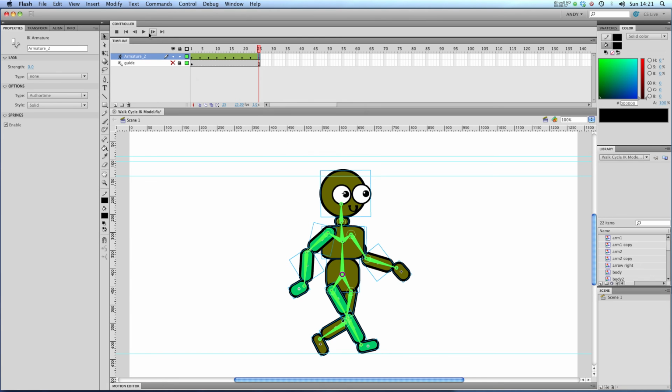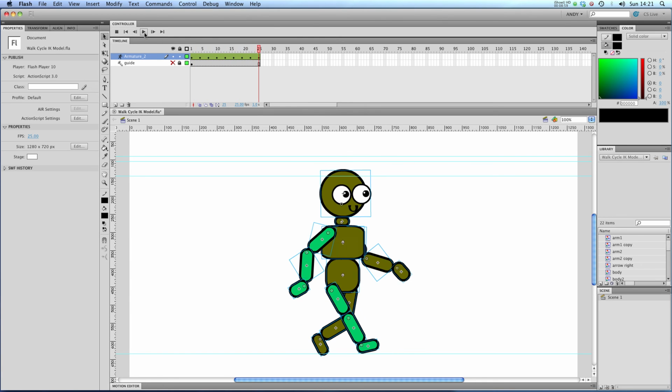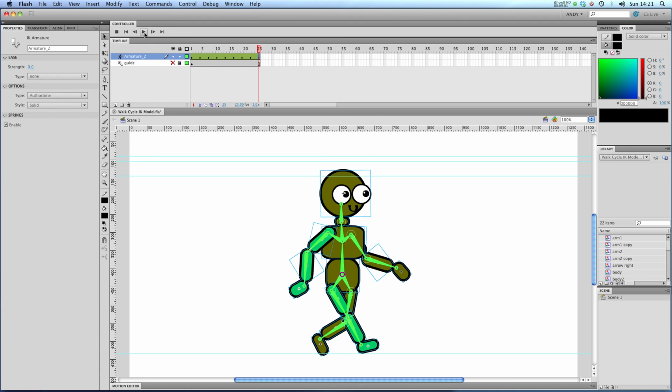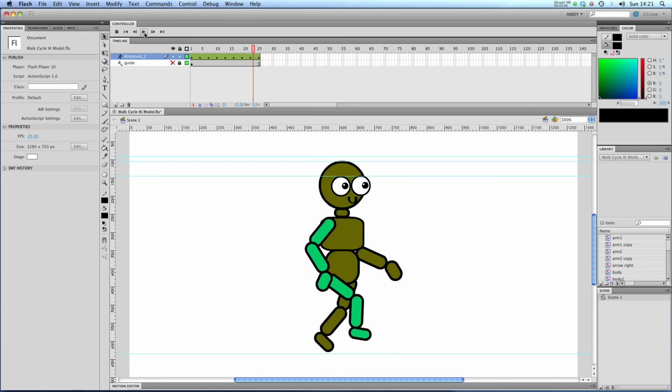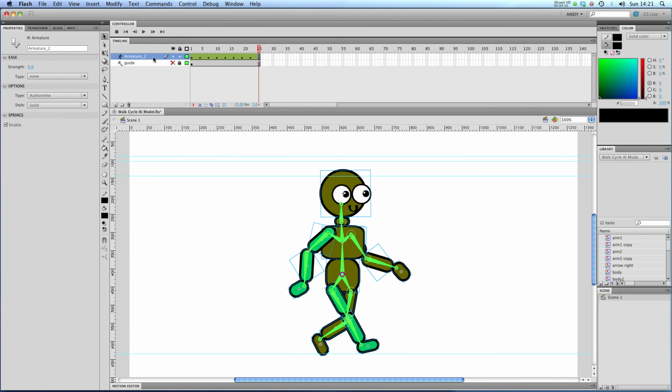So let's have a look at our walk cycle. So there we go. We've got a very simple walk cycle using symbols and bones. You can embed this pose layer into a graphic symbol and have it loop as you tween it across the screen. Have a go yourself, and I'll see you in the next lesson.